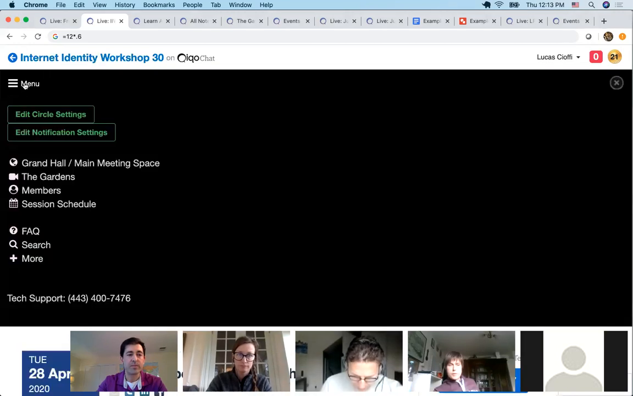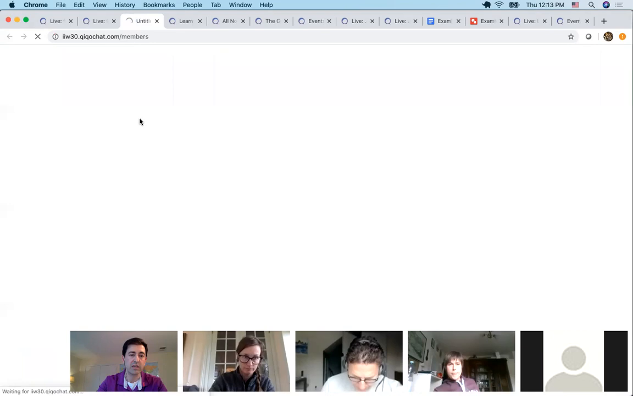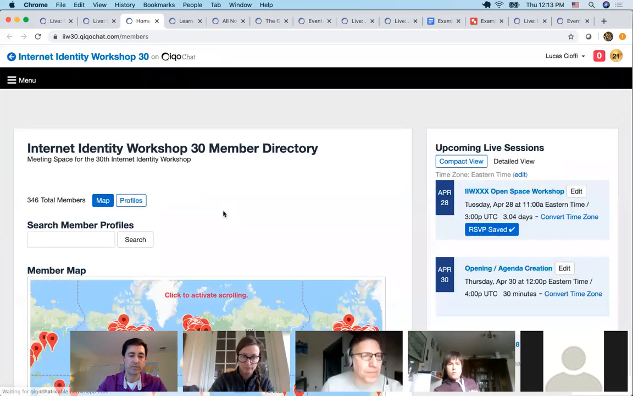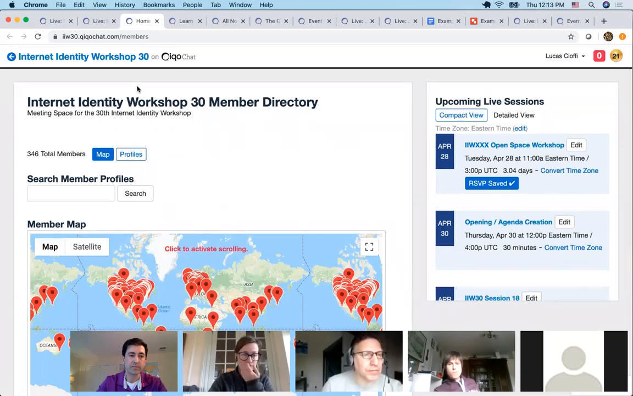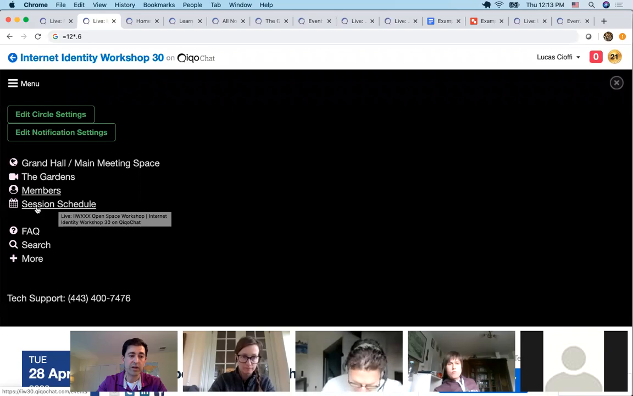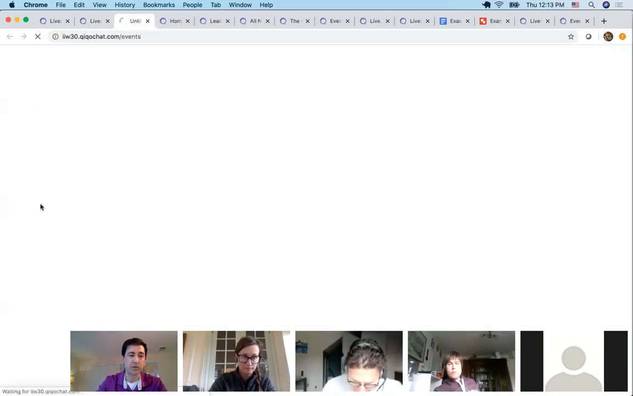Click menu, and you can see all the tools of the circle. So a circle has the gardens, and you could turn it off. A circle has a member directory, so you could see where all your members are, and you could search for them. And a circle has a calendar, and you could rename it. They call it session schedule.